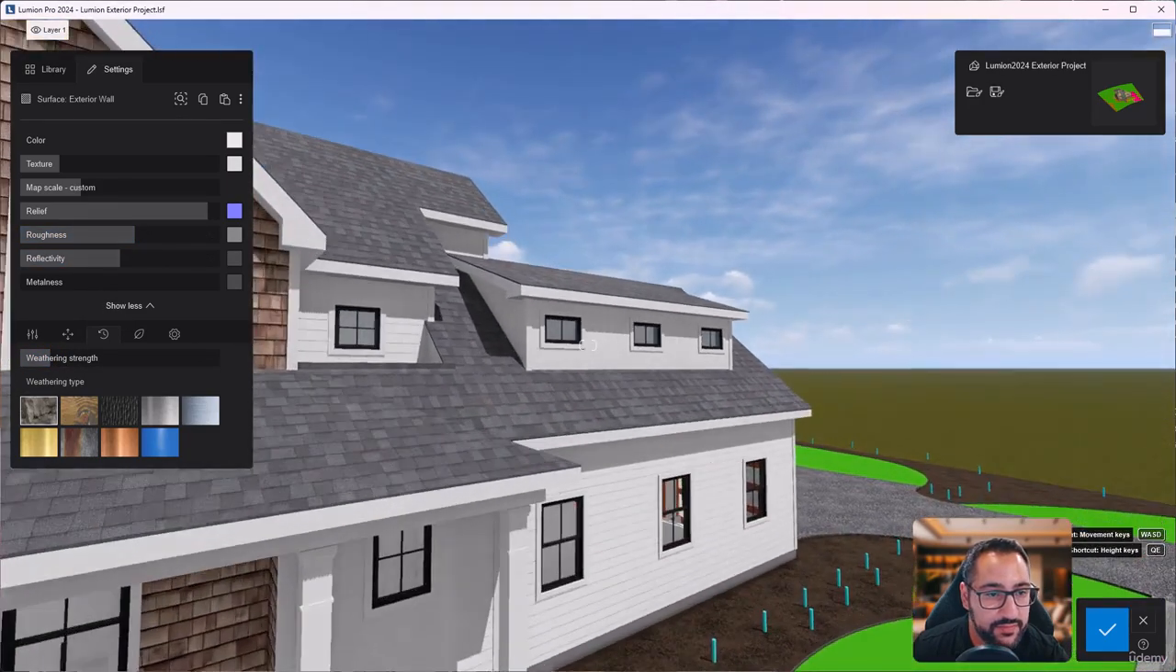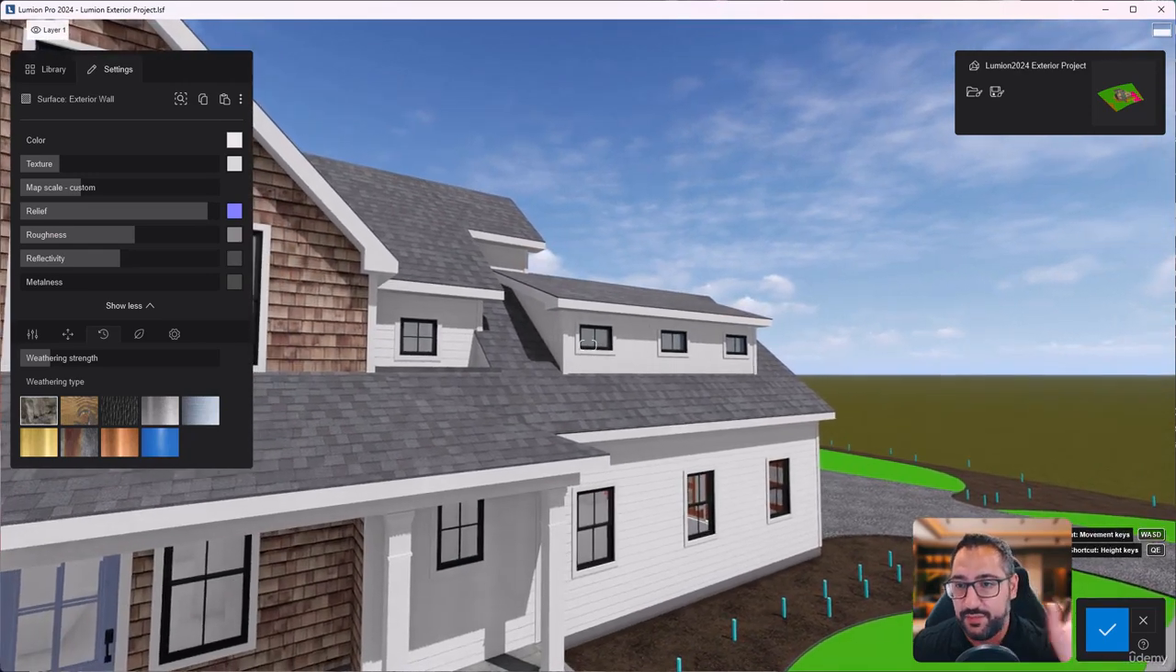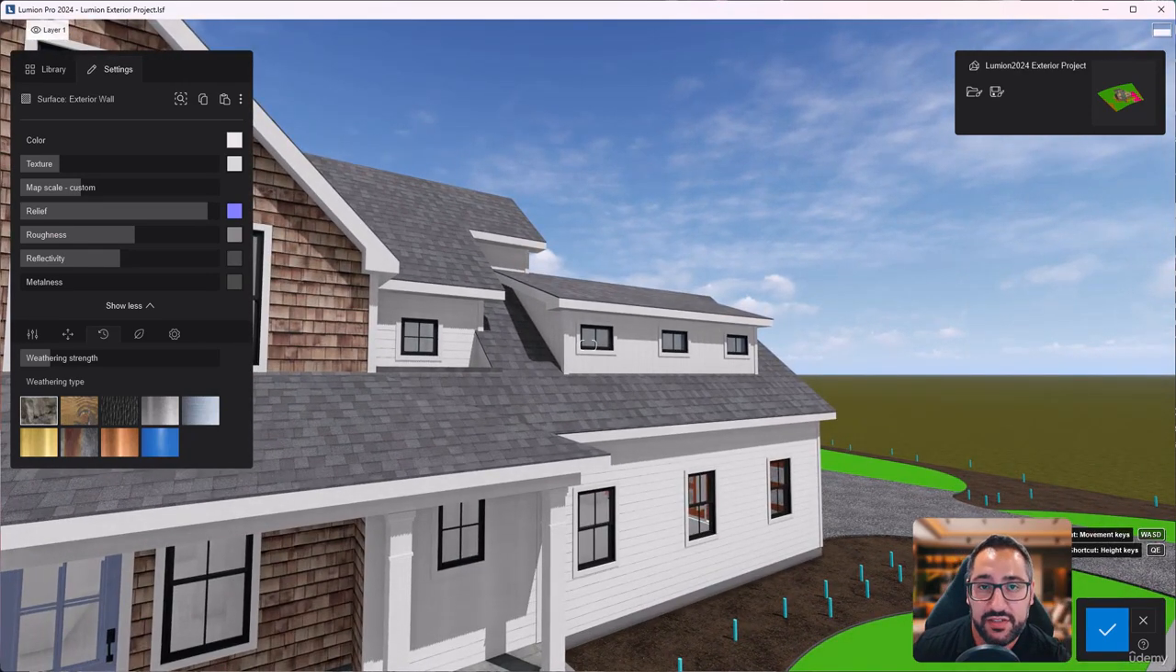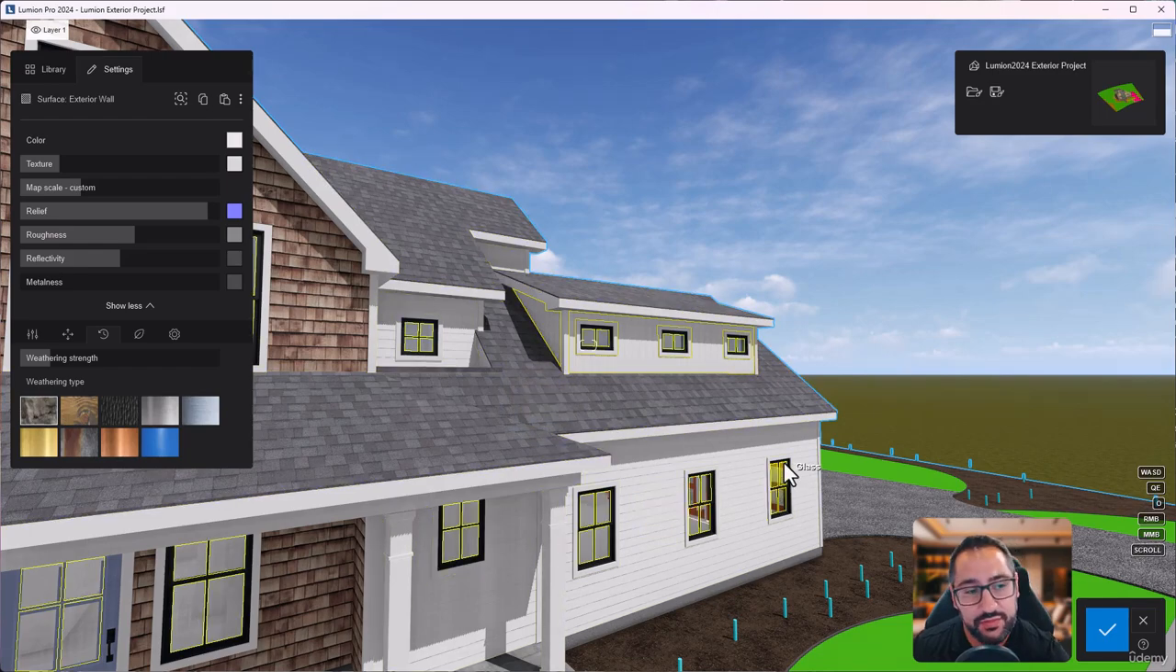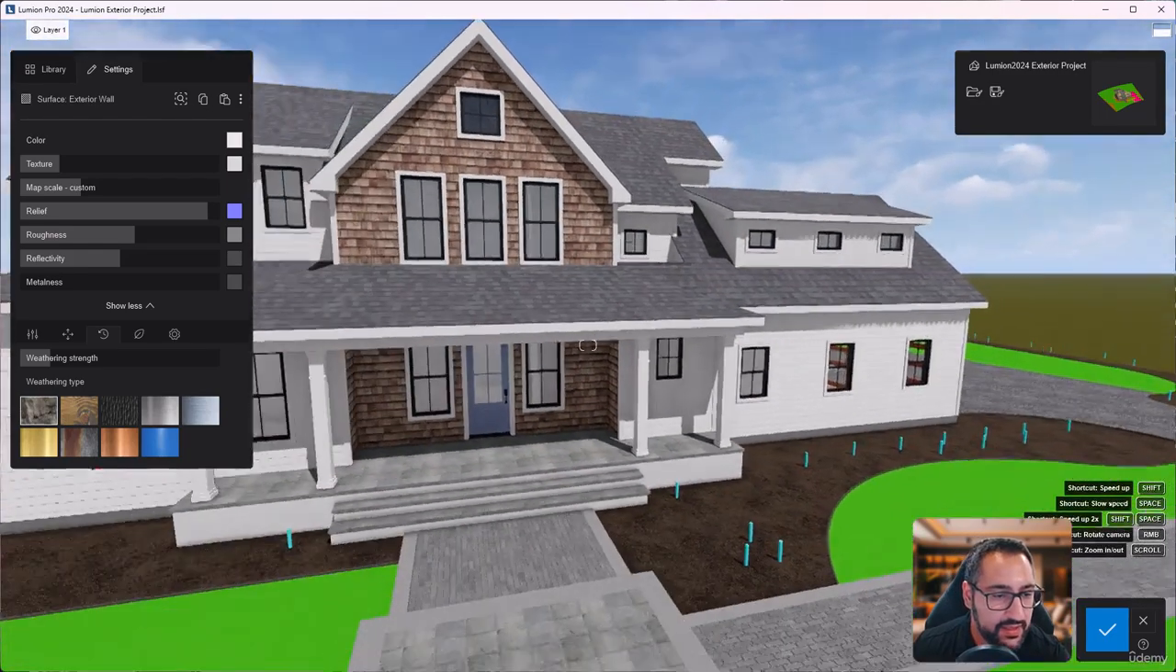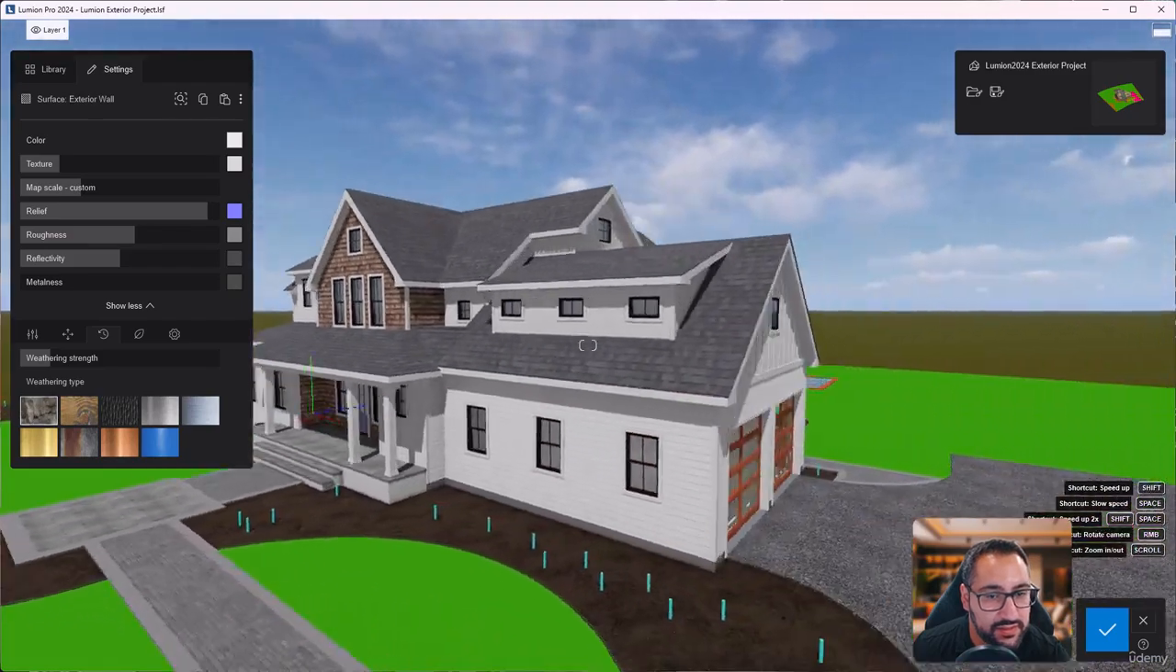Perfect. So as you can see, that was a metal panel system that we're able to actually use as a wall clad system. So this is how you can get a little creative with your Lumion materials to make it anything. So we've got that. Front of the house is looking good.